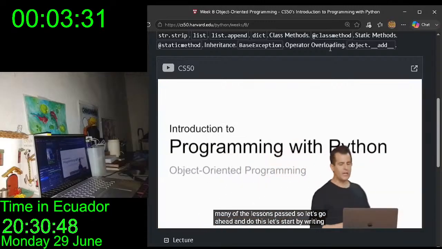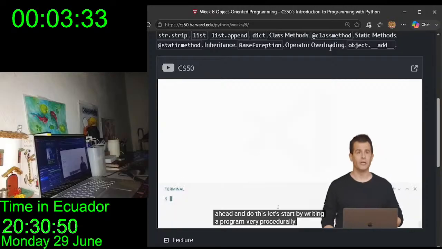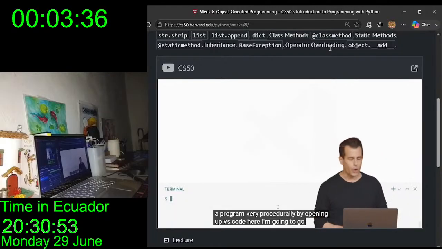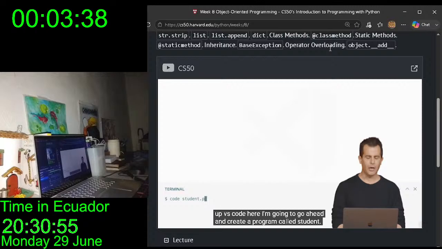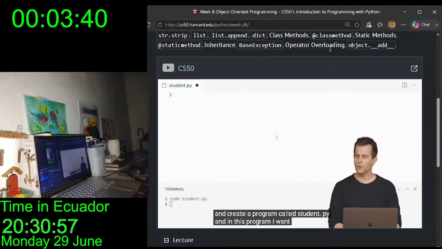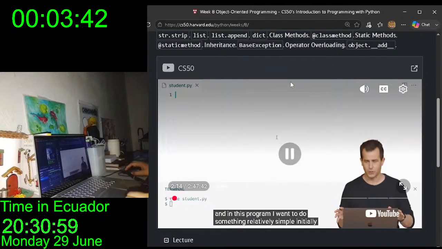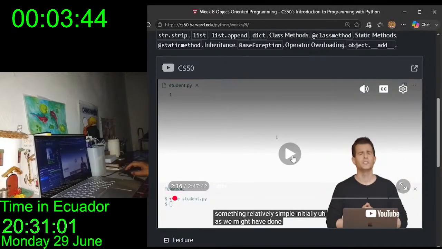So let's go ahead and do this. Let's start by writing a program very procedurally by opening up VS Code here. I'm going to go ahead and create a program called student.py. And in this program, I want to do something relatively simple initially, as we might have done.